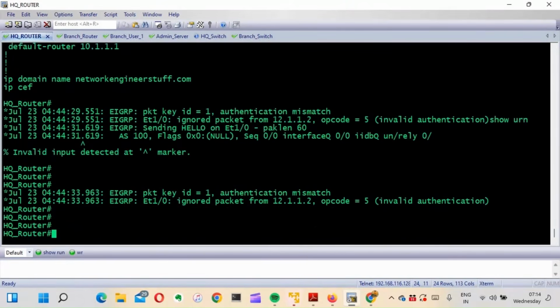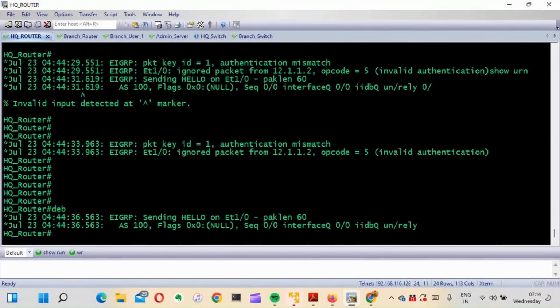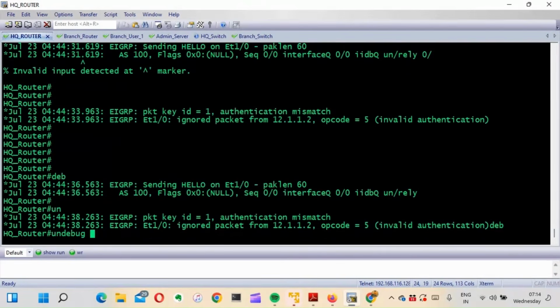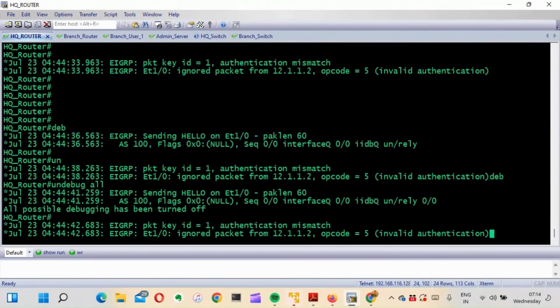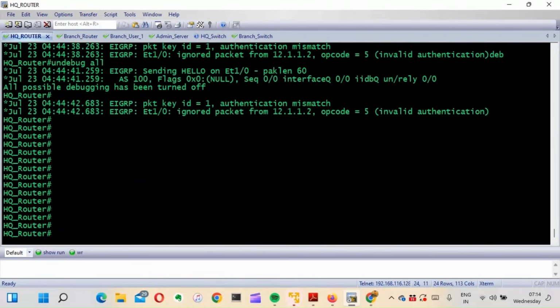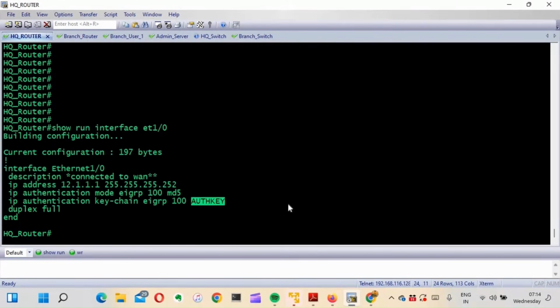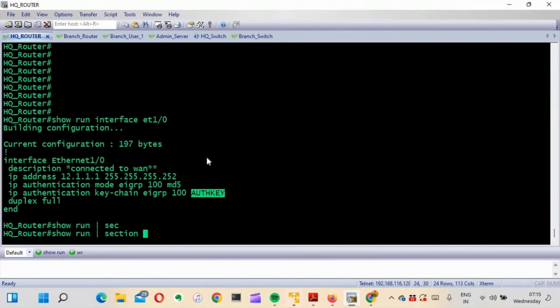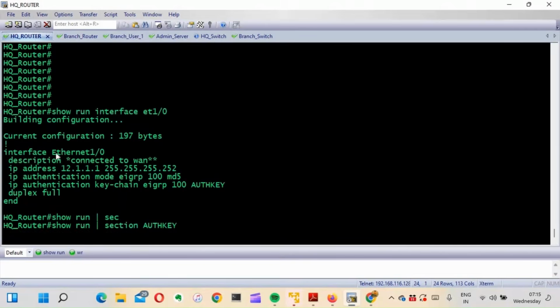I think I should stop this debug. Okay, just a minute. Undebug all. Okay. Show, I'll run this command again. Show run, this one. So this was my auth key. Okay, so what I'll do is show run | section auth key. So let's check.